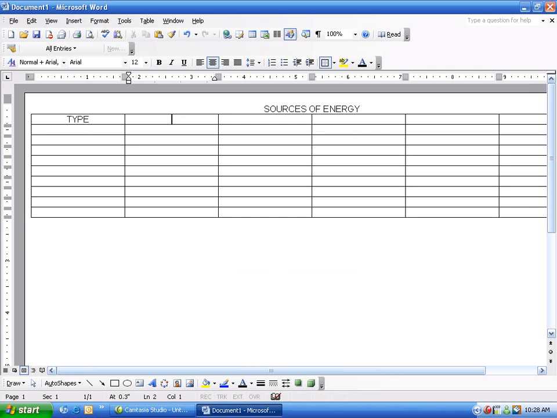First, let's enter our headings. Because we had earlier selected center justification, all of our headings are going to automatically be centered in the boxes or the cells.